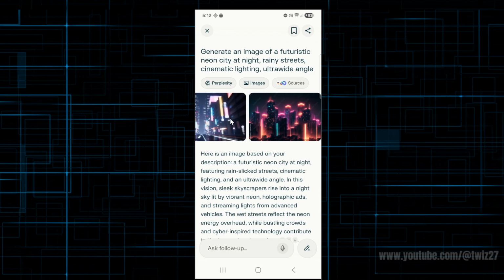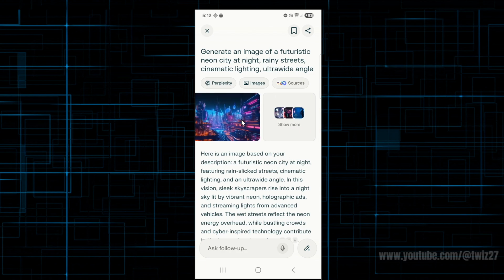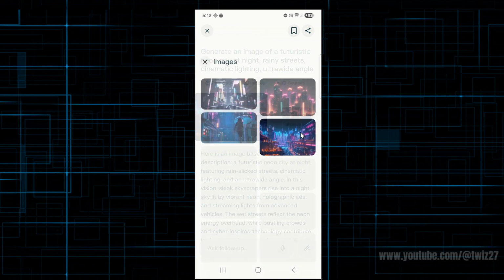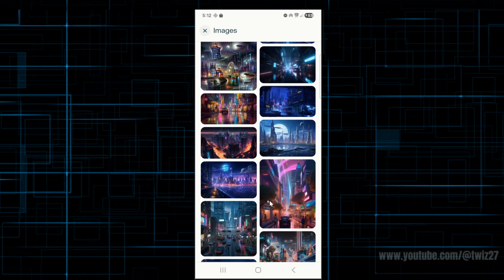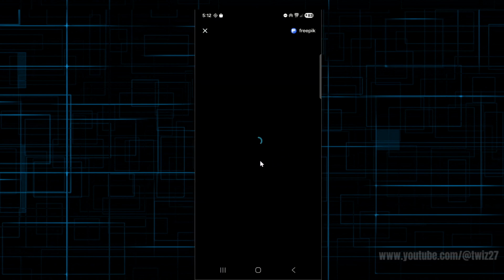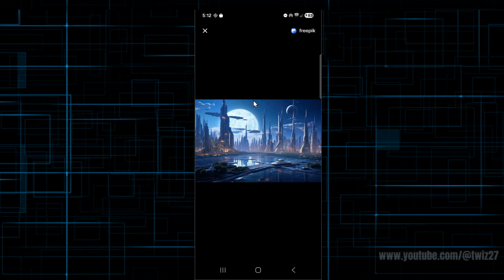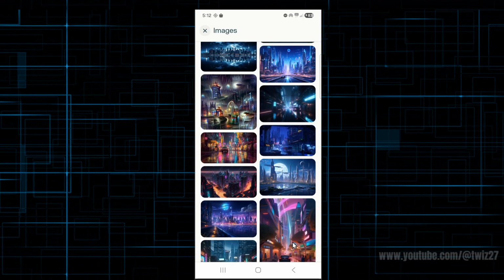So here we go. We can have a look at the different images it has created for us, which is pretty cool. If we swipe left to right, we can click on show more and we can see all the different images it's come up with. So if you like any of these, you go ahead and click into it. So that's one there. So don't mind that one.